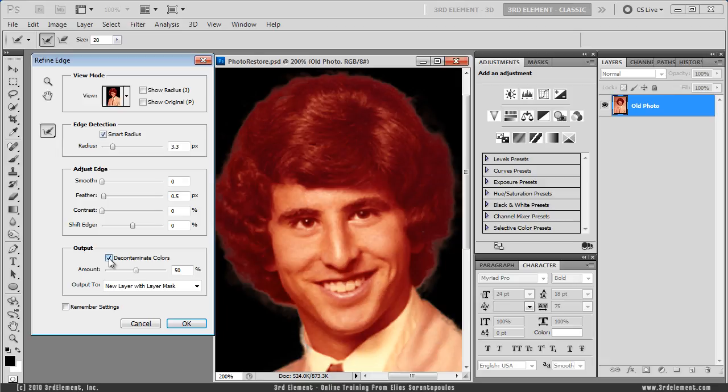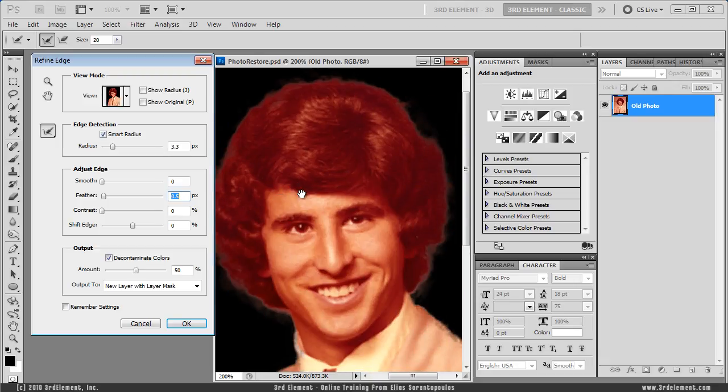And now because this is sort of a destructive feature, the output option only allows you to output to a new layer, as you can see here, or a new document. So Photoshop doesn't accidentally damage the original image layer with your changes. So anyway, for that I'm going to select new layer with layer mask. Okay, I'm pretty happy with what I see here.